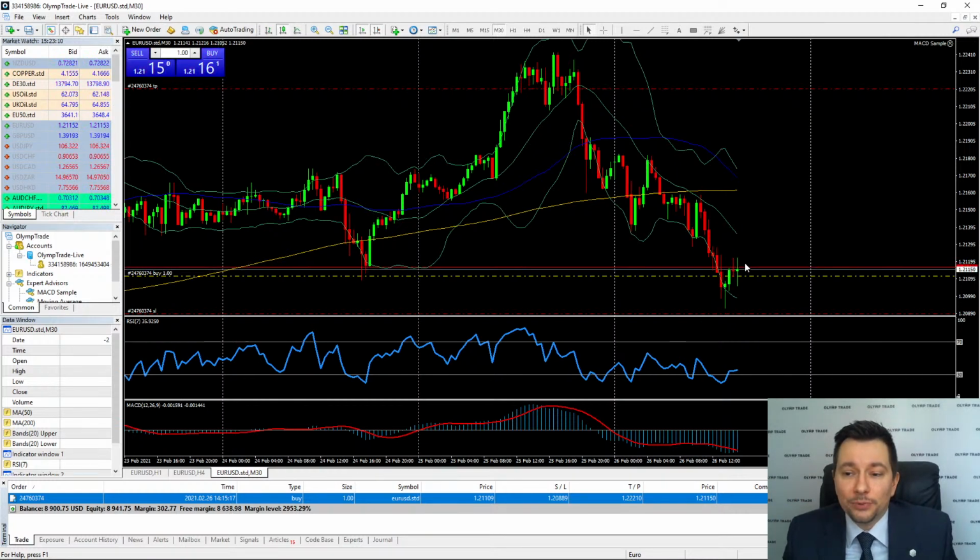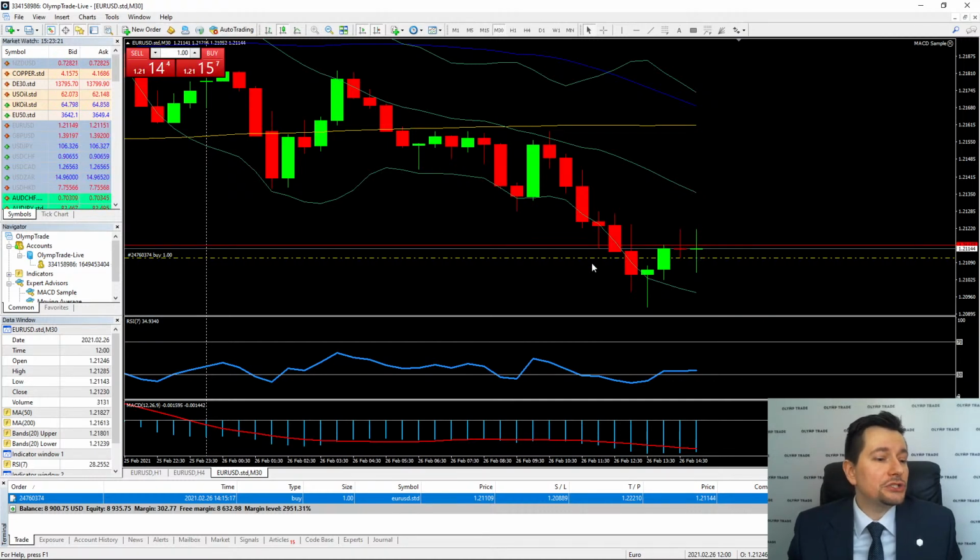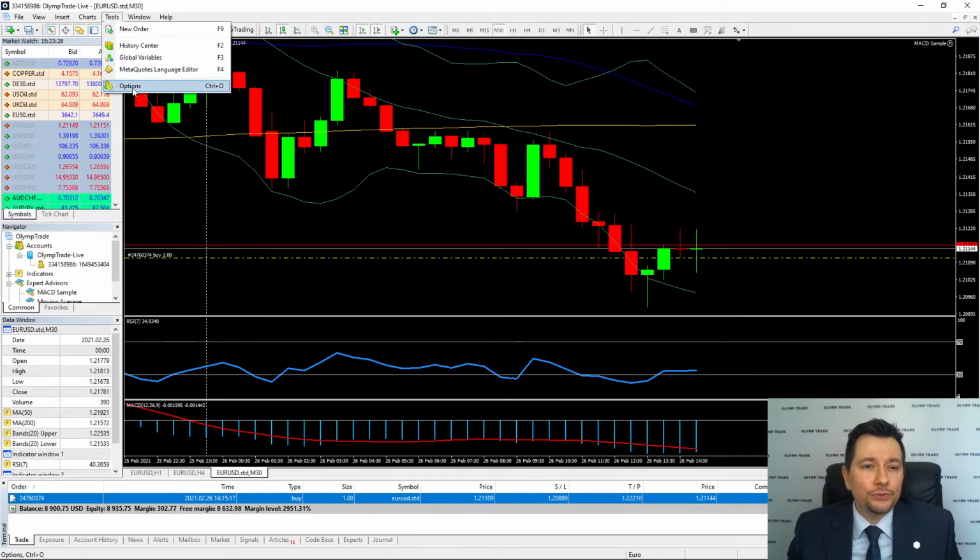So as you can see, price action is at the green bar, but if I open a trade, my trade will open at the red bar. All right, that's how the commission structure works in MetaTrader 4. All right, let's go back to the options menu.